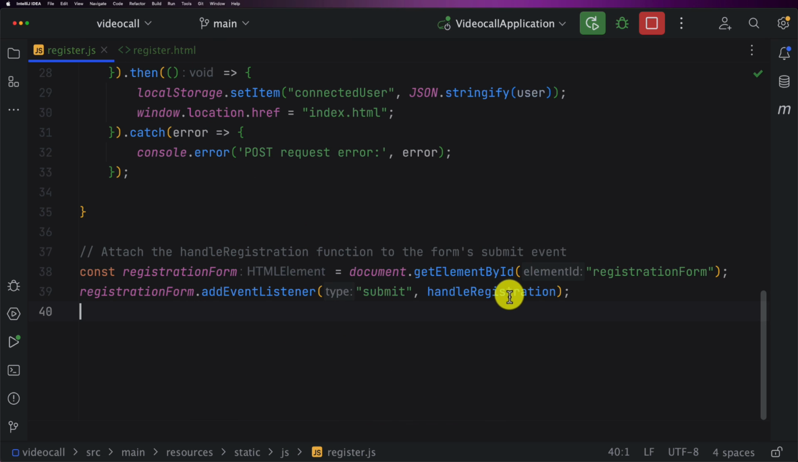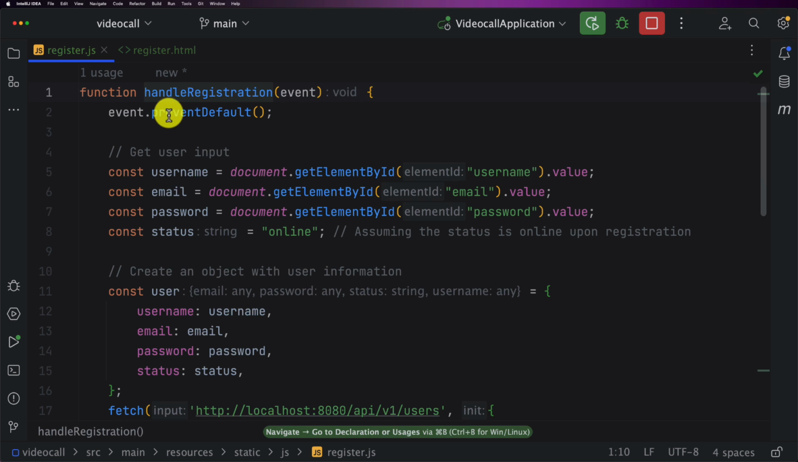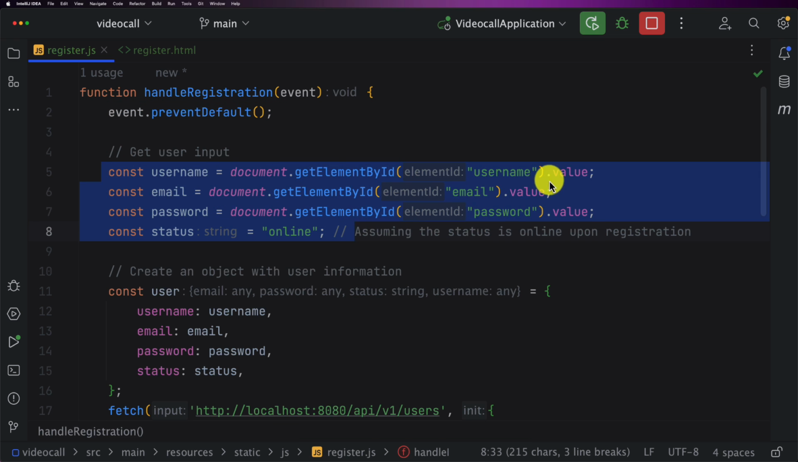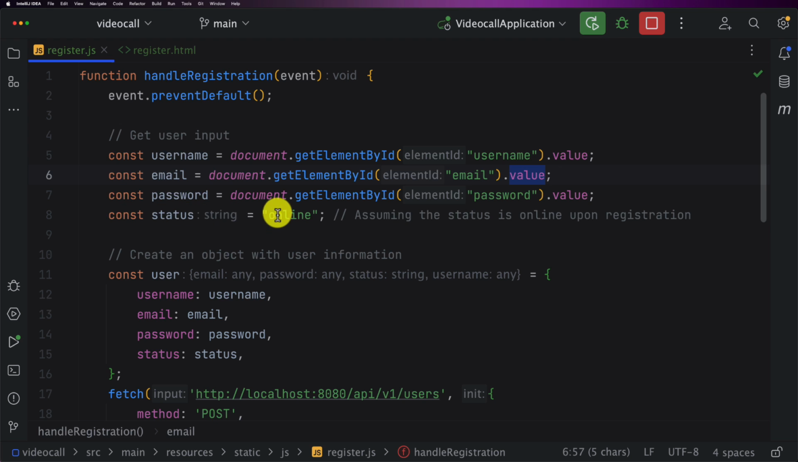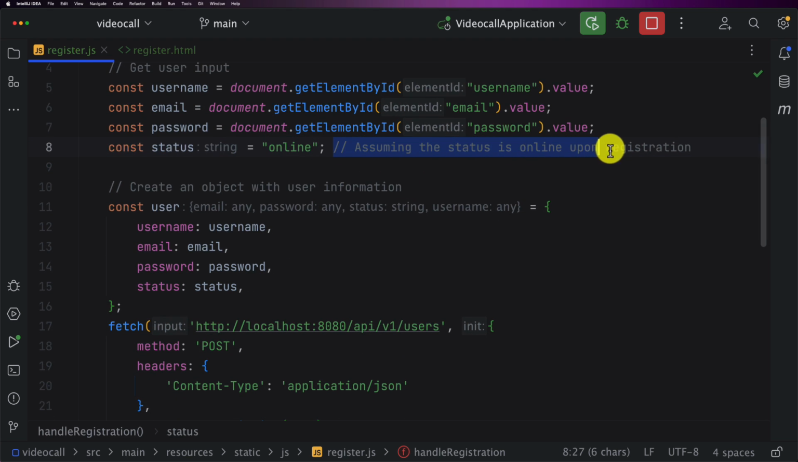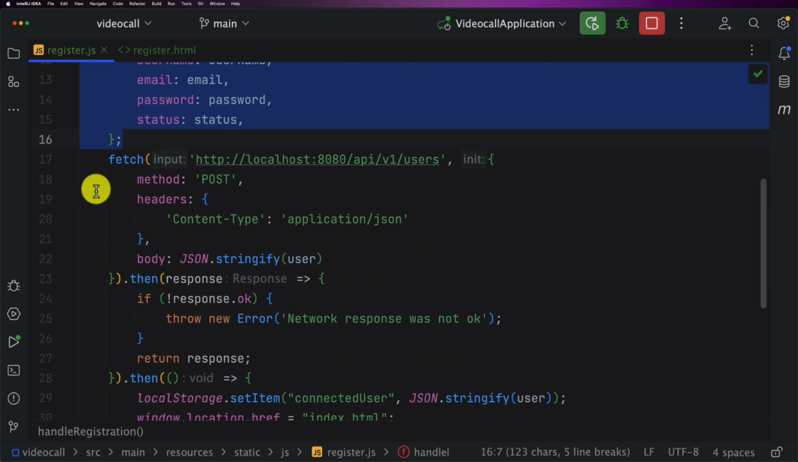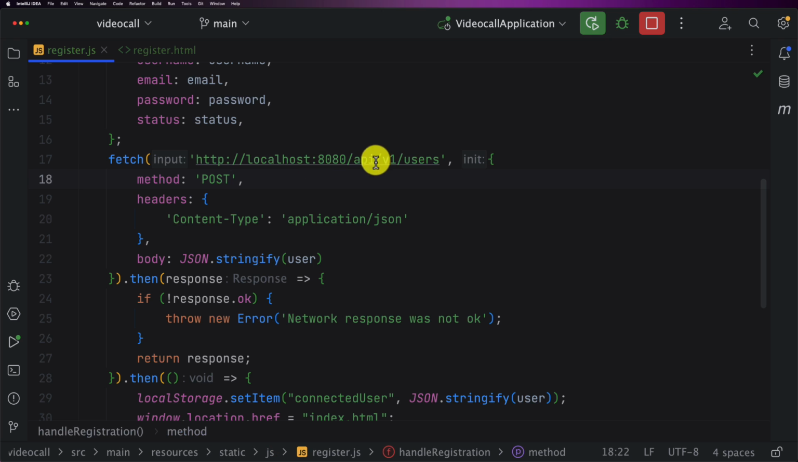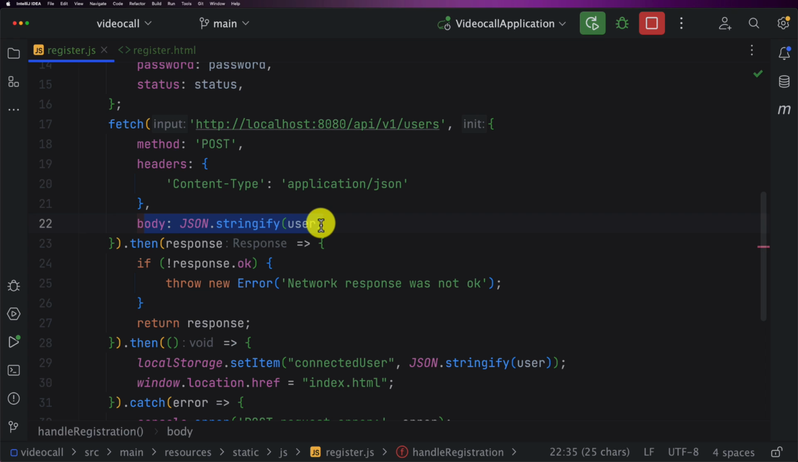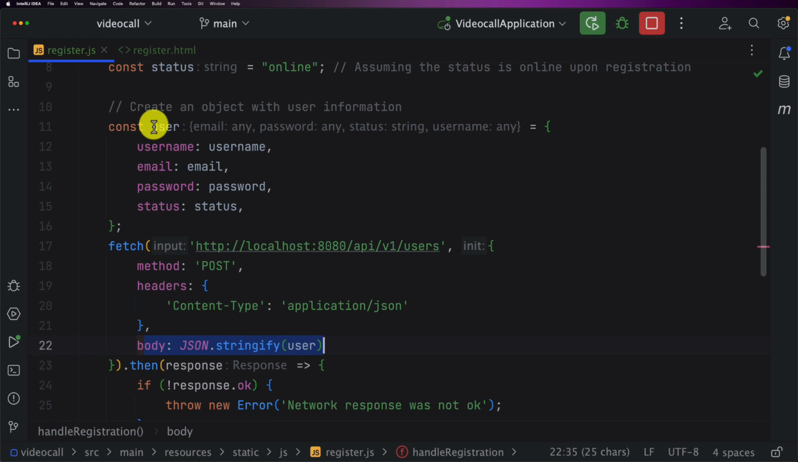As we did for the login, here we have the registration form, and we added an event listener of type submit, with a method called handleRegistration. In this method, first we prevent default, and then get the user input, and this time we did not forget the value. Then we have this status called online, assuming the status is online upon registration. Then we create a user object, and finally we call the post method, which is /api/v1/users, with a post method and a body, which is just stringifying this user object that we created right here.